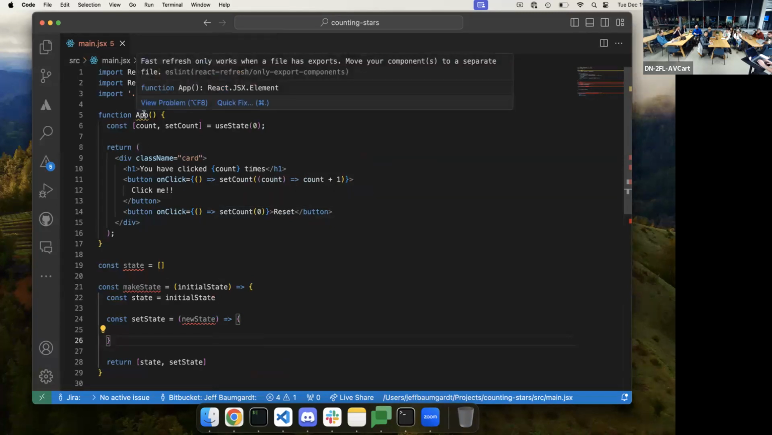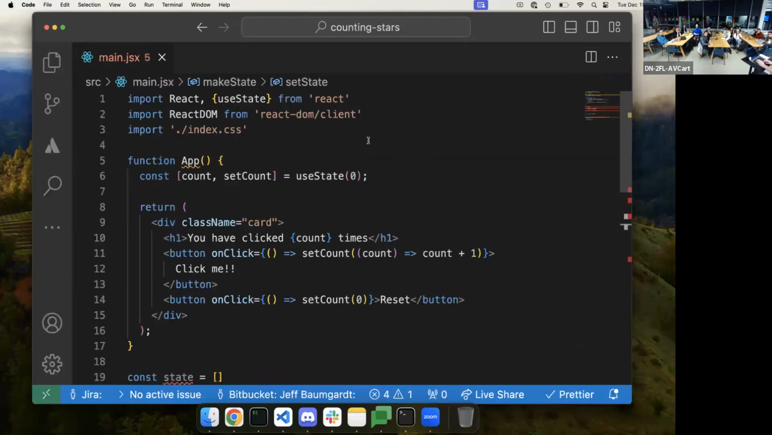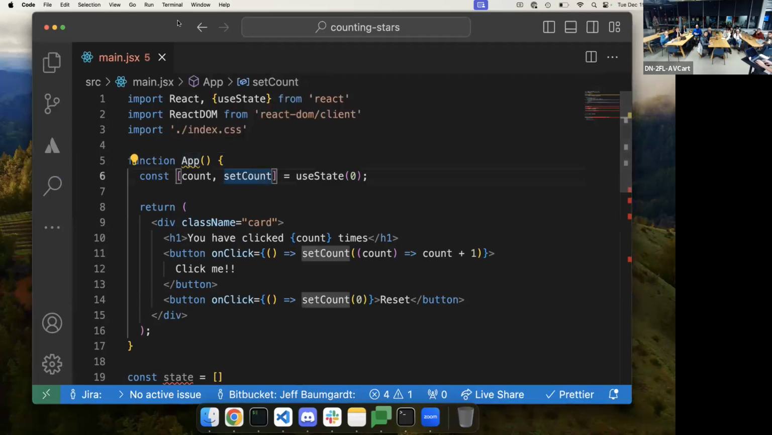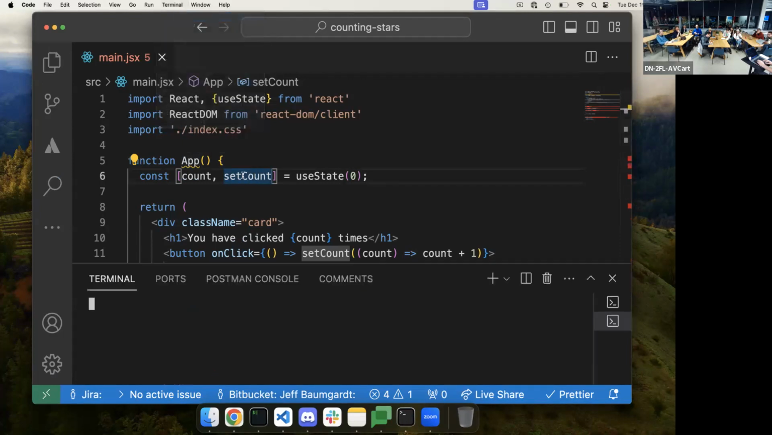Is it possible to zoom in one more time? Yes, I certainly can. Fast refresh. Can you zoom your voice as well? No. Get my terminal back. I have to kill the server and restart it.